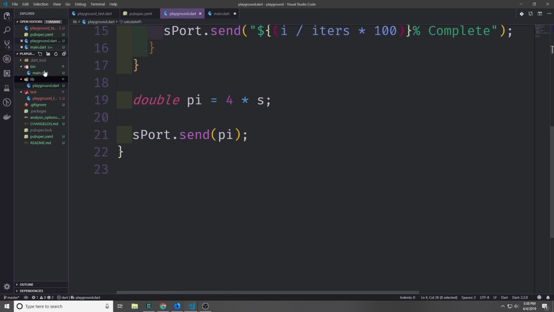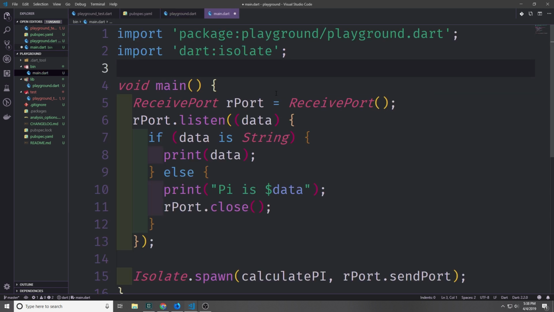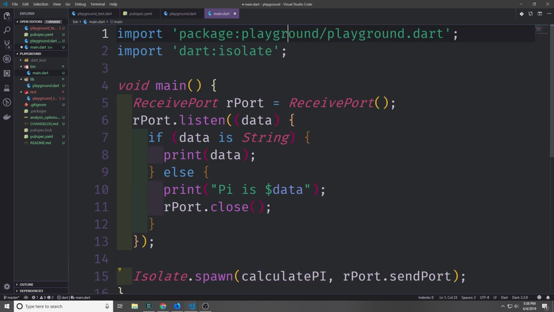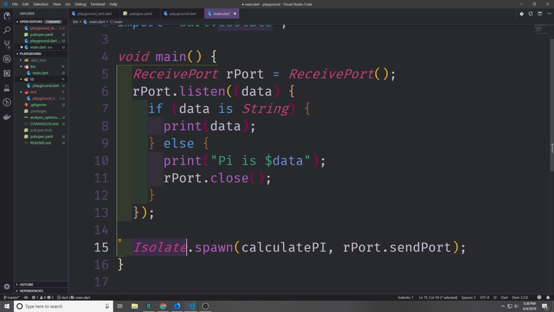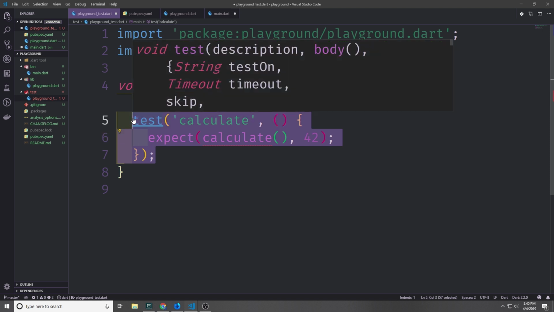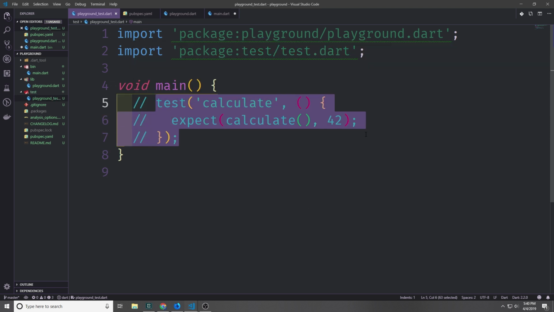And then once I've done that, the main.dart file should now have access to our calculate pi function because we're importing playground.dart, which is the file inside of this lib folder. And so we can just call it like we were before, where we're just calling Isolate.spawn calculatePi. We'll get a bug inside of our test folder because we no longer have a calculate function inside of our library. And so we could call our calculate pi function in here if we wanted to actually test it, and that would resolve the bug. Or we can just remove this by commenting it out for now.